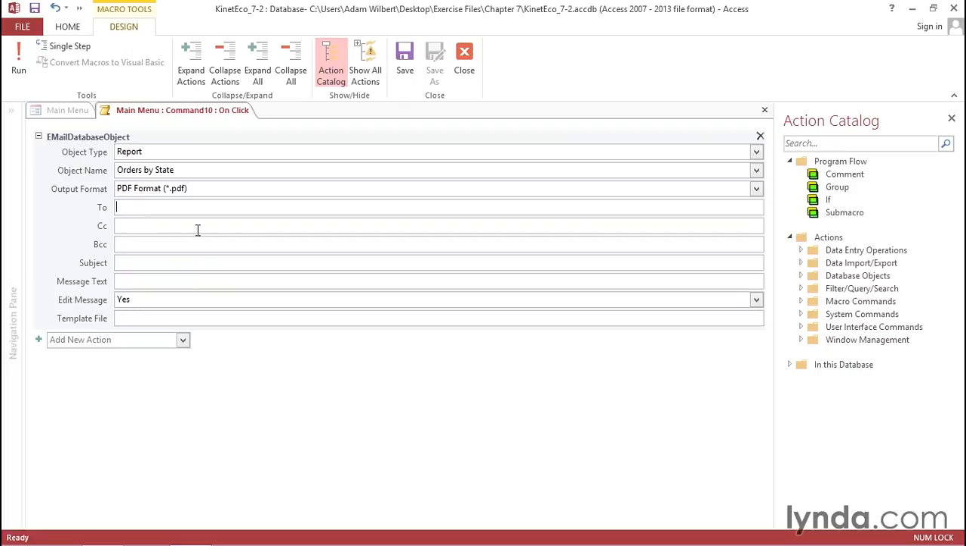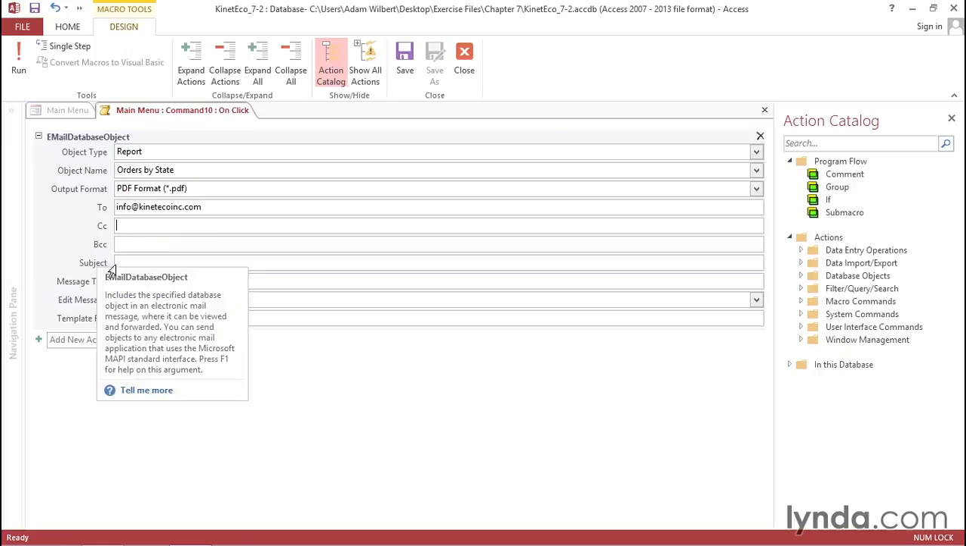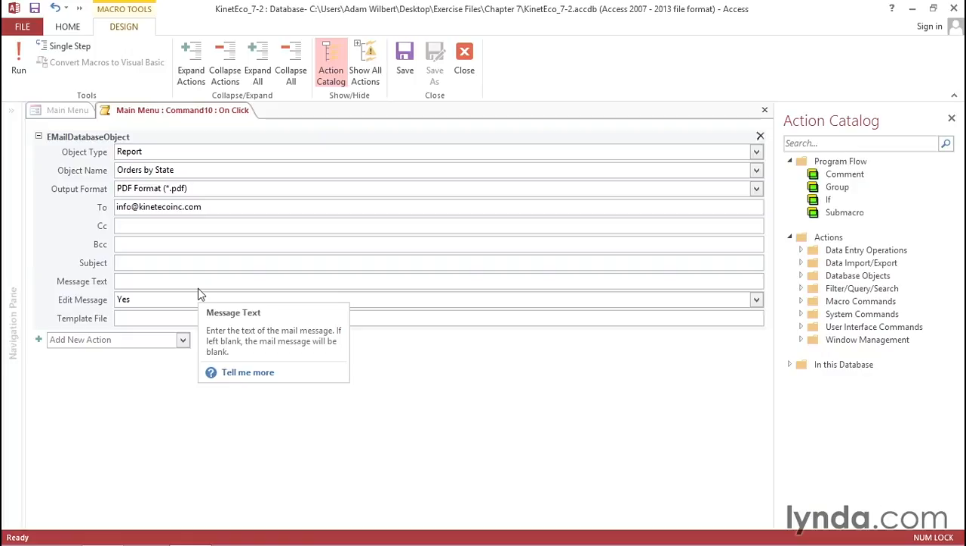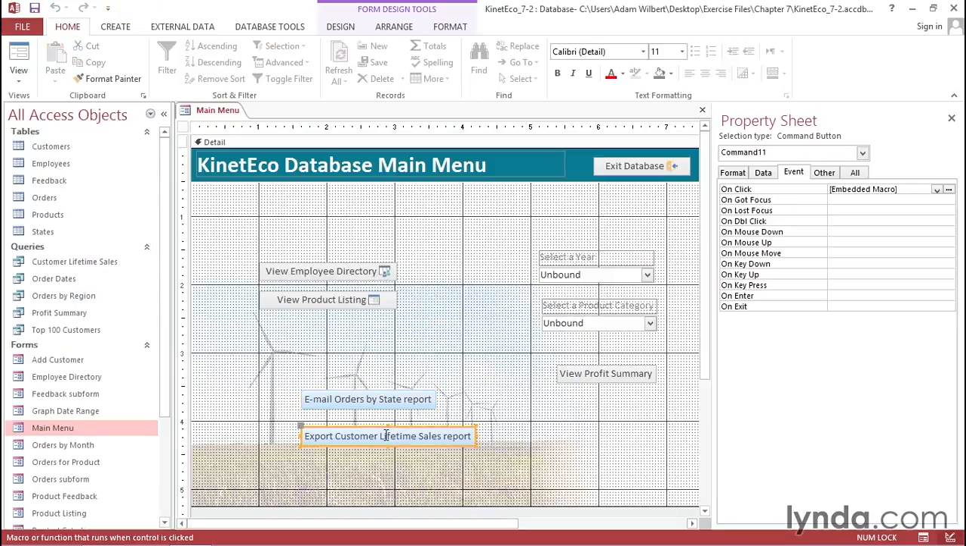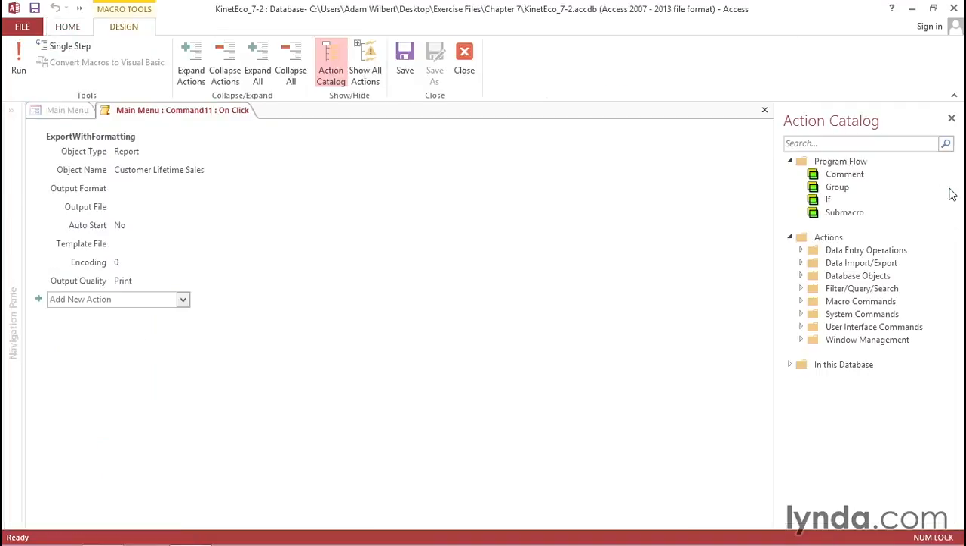We can also specify a recipient here in the To line. So I'm going to type in info@kineticoinc.com. We can specify a carbon copy or a blind copy. We can specify a subject here. So I'm going to type in, here is the Orders by State report. And we can even specify a message body. The report is attached. Let's go ahead and close out this macro and take a look at the other one. I'll go ahead and save the changes here. And we'll take a look at this other button here. I'll click on the embedded macro and I'll press Build.